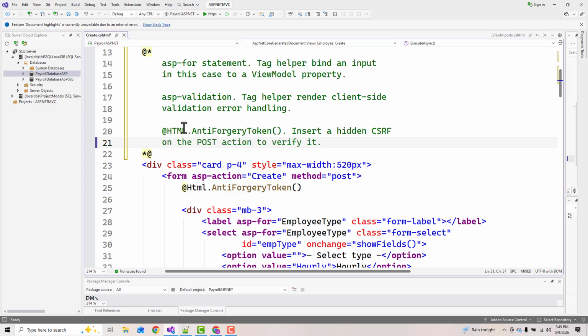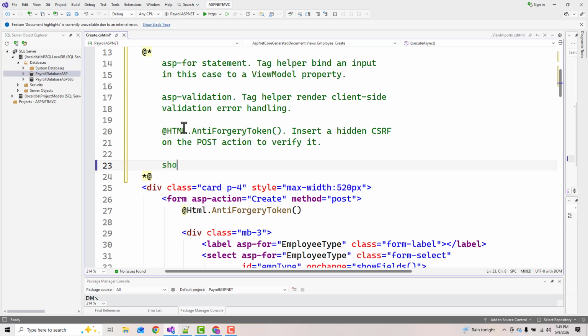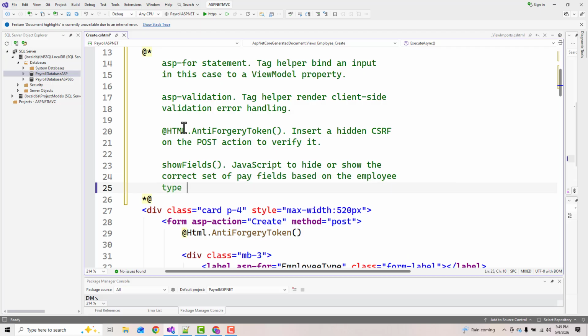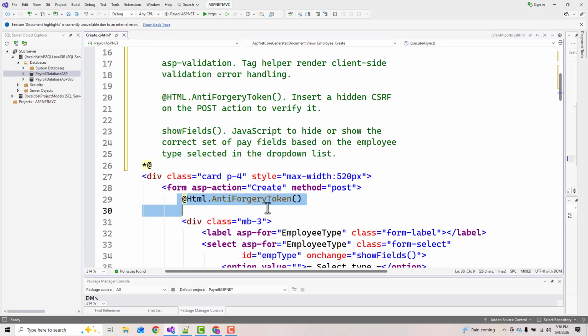All right. Finally, the last thing we're going to do is we're going to add this thing called show fields. It's all in here. And that is JavaScript to hide or show the correct set of pay fields based on the employee type selected in the drop-down list. And again, if you don't get that, this is what we're doing in here. So there is the anti-forgery.